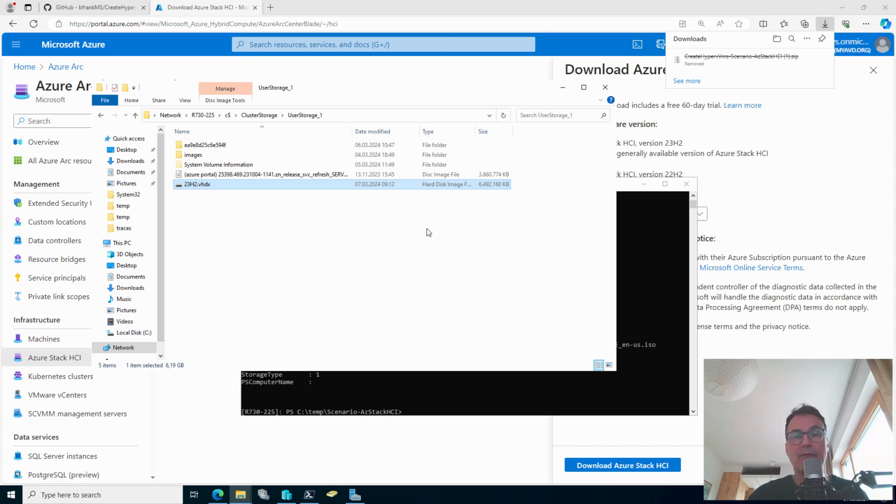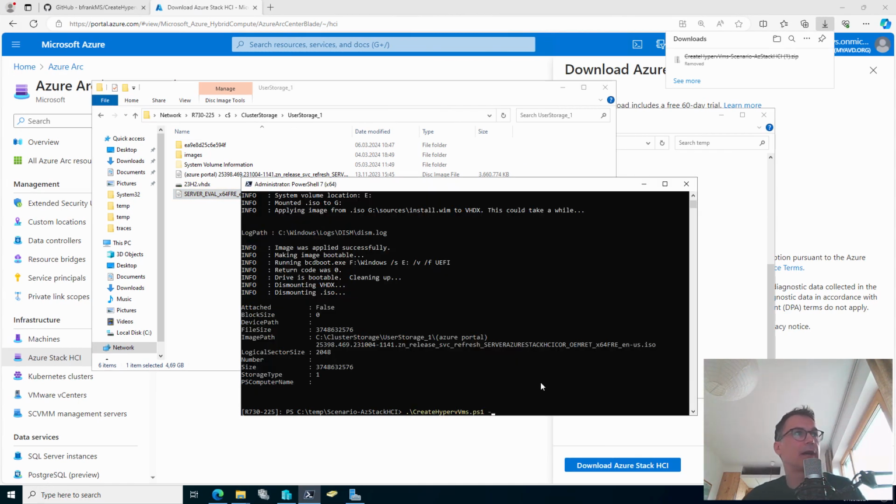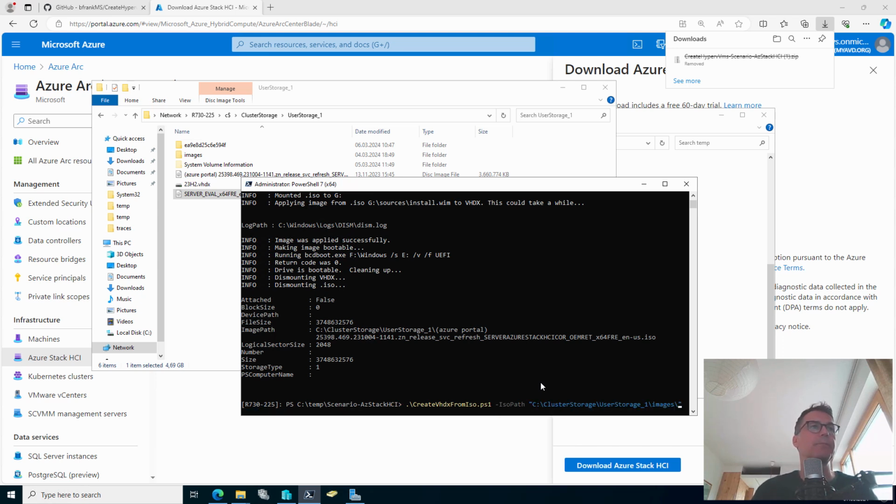I need to do the same thing for the Windows Server operating system that will be used for our domain controller. And as we want to have a GUI with it, I just use a regular Windows Server ISO file. It could be an eval version, whatever you would like. Okay, so let me do it one more time, and I will speed up the video a little bit. So I copied over the ISO file for the regular Windows Server, and let me run that script one more time.